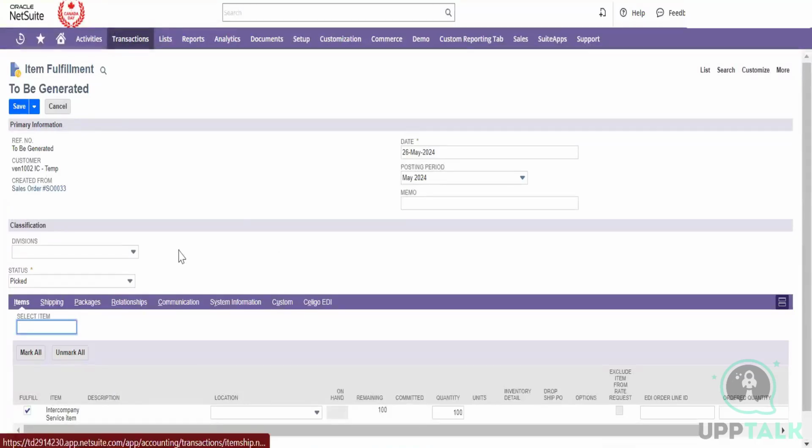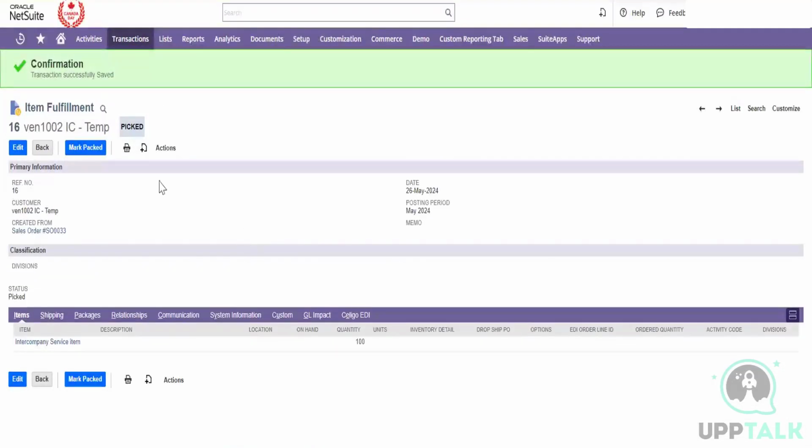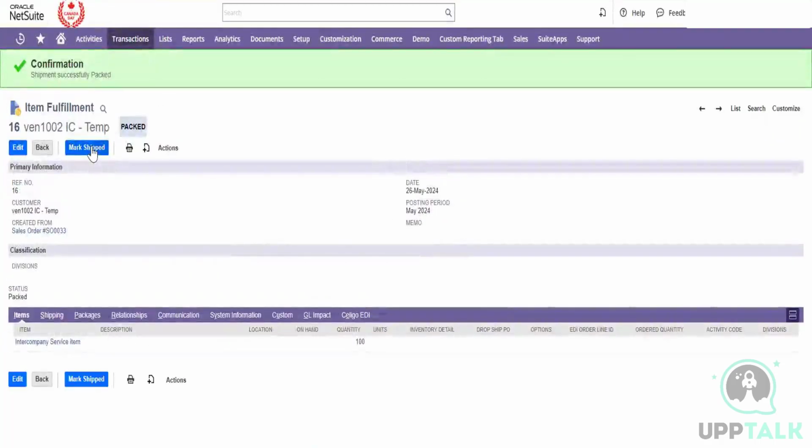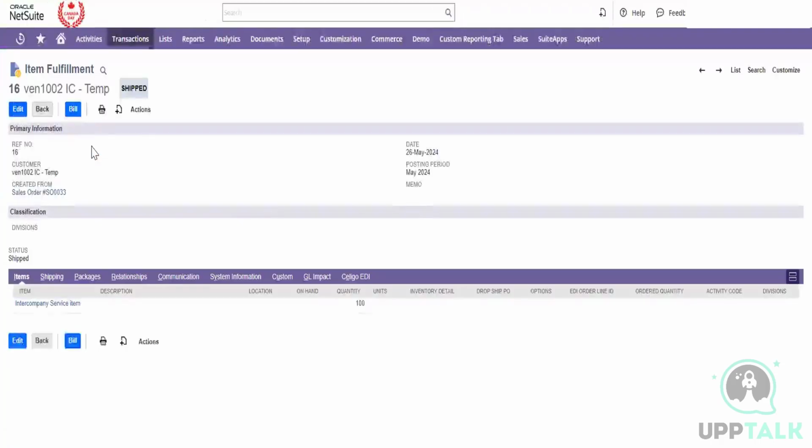This is from the sales order, if you can save it. Now, without doing this item fulfillment, you will not be able to process the intercompany purchase order, because the other subsidiary has to send that item out of the warehouse, or they have to fulfill, even if it is a service item or whatever it is. This has to be done. Without being marked as packed, picked, and shipped, you will not be able to process the purchase order, which is already there. So I'm marking it as shipped right now.